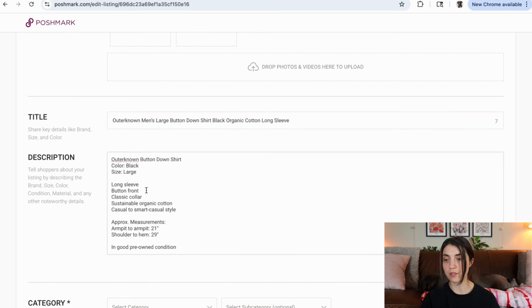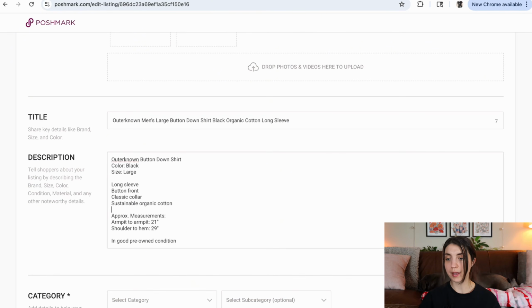So long sleeve, button front, classic collar, sustainable organic cotton, casual to smart casual style. Probably gonna delete that bottom part, but I like the rest, and I might even say, actually sustainable is good, because I think that is a good keyword to use. I was gonna say I might just do 100% organic cotton, but I think sustainable is a good keyword, so I am actually gonna leave that. But I am happy it says organic cotton in the title, long sleeve.